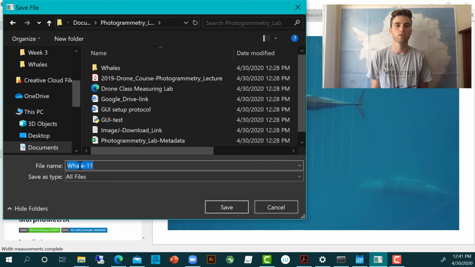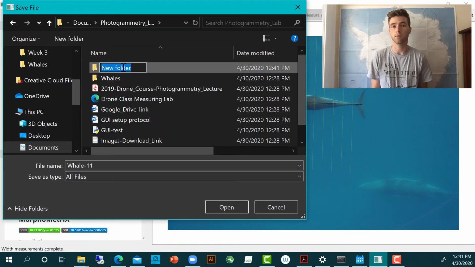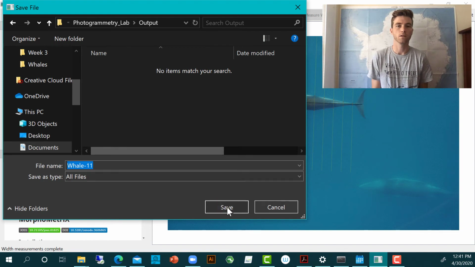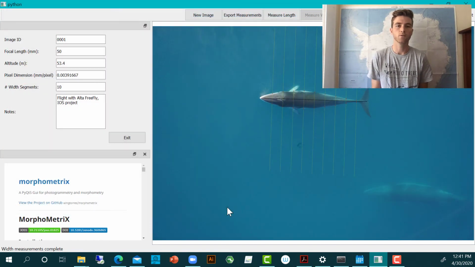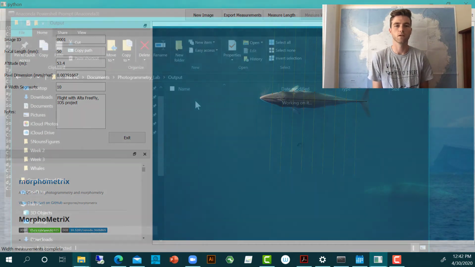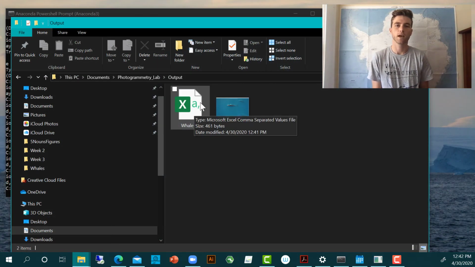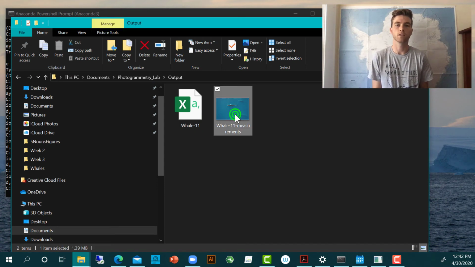And you'll notice that the file name is automatically the image name, but you can create a custom name if you'd like. We'll create a custom folder here for our output. Store all of our outputs in this folder, and we'll save it in there. And then when we navigate to this folder, you'll see that we have a CSV and a PNG file.